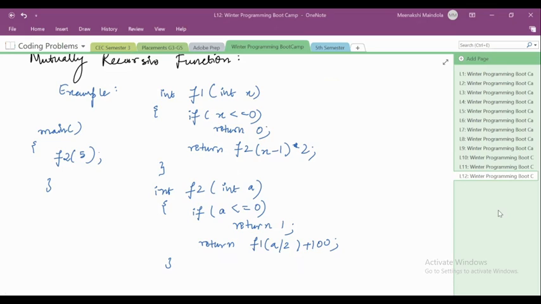Okay, so let me move along, and with this you should also move ahead. Let us say I call this function f2 from main, which is f2 of 5. Then what is going to happen? You're going to call f2 with the value 5, so the value of a is 5. You check this condition: if 5 is less than or equal to 0, the condition is not true. So you make this call.